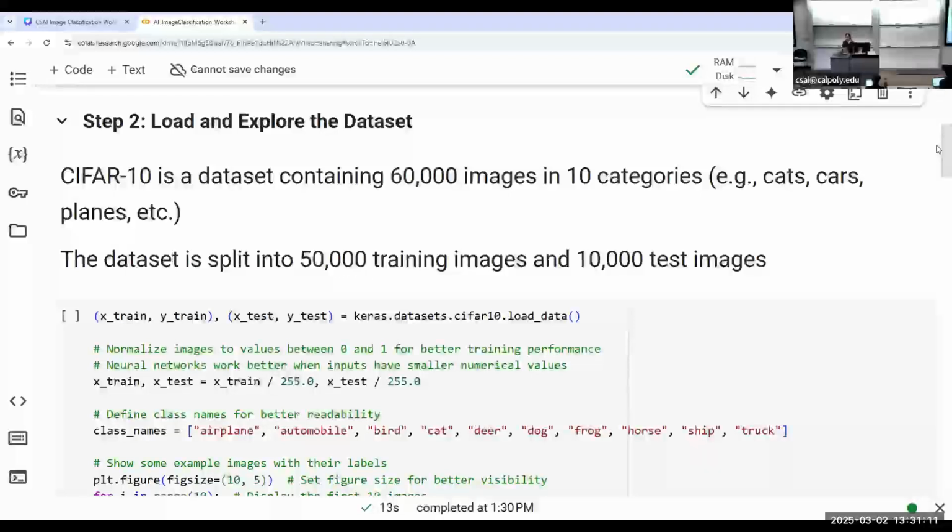Okay. So yes. Now the next step is we're going to load our data set. This is the one that I talked about earlier called CIFAR-10. This data set contains 60,000 images in those 10 categories that I mentioned. And the data set is already built into TensorFlow, so we can access it easily.